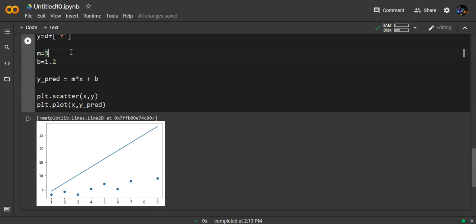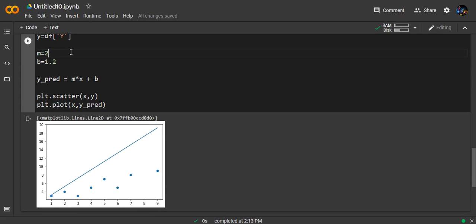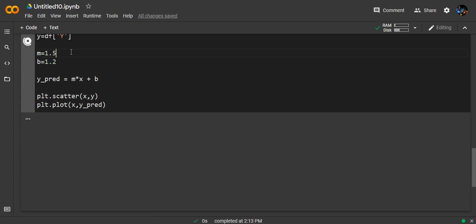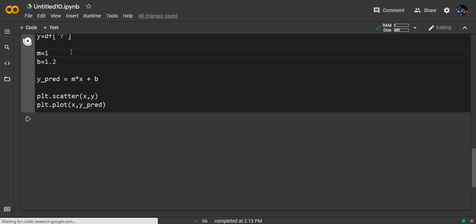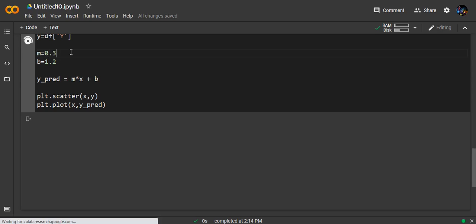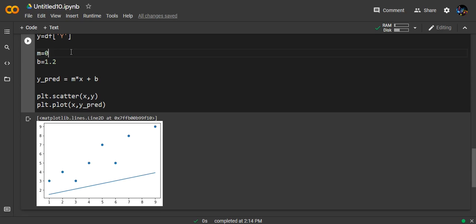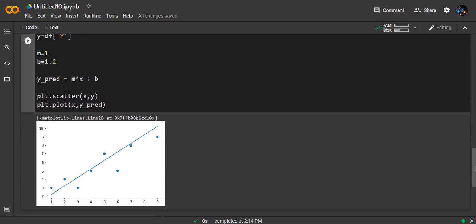So one way we could improve this is by reducing the value of the gradient. We can see the line is looking a bit better, but we can make this better. Let's try making the gradient 1.5, and we can see it's getting closer, and we can go to 1 again. Ooh, now that's looking really good. And then we can go to 0.3 just to see how that would look, and now we are way off. I think 1 was much closer to the line of best fit.